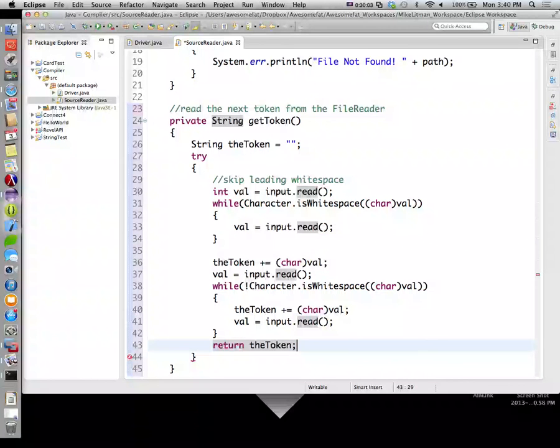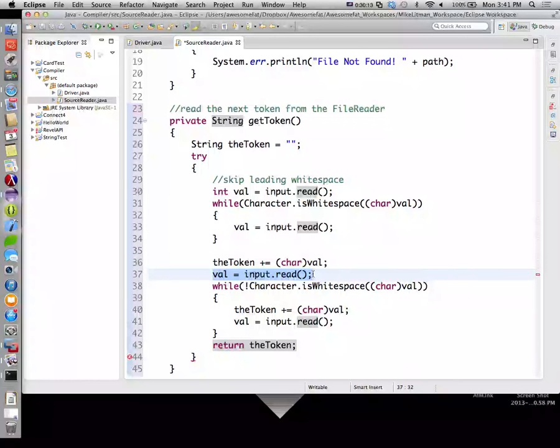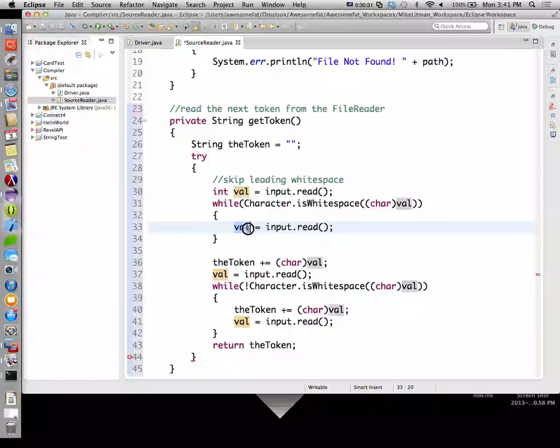Go ahead. Would you redefine val again with the input read? Because if it is not a white space, then you're calling the next character again. Yeah, but I already stored it here. Oh, right, okay. So I put it into our token, and then I don't need it anymore, so after that it's immediately going to the next one. Yep. So skip past all leading white space until val finally is pointing to a real character.